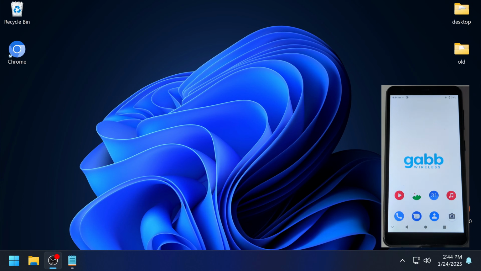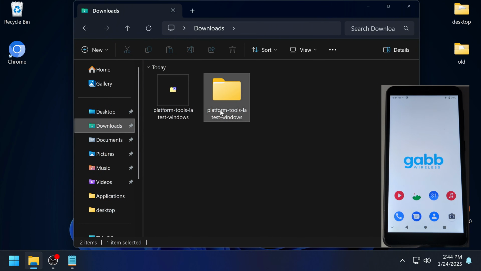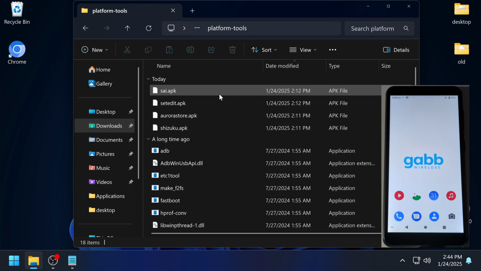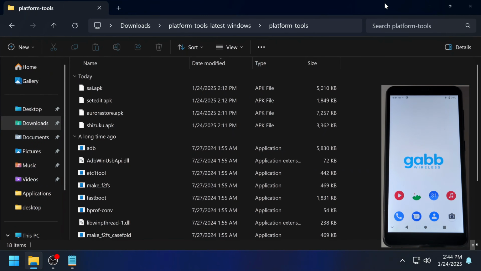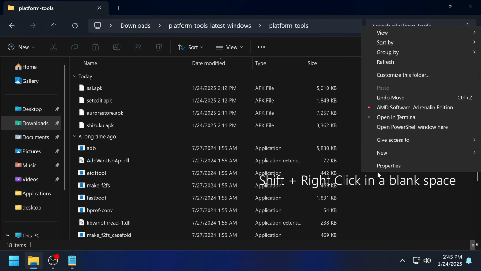Okay, now that you're on your computer, all you need to do is go to your file manager, your downloads, and go inside the platform tools folder that we had earlier. You're going to see all the apps that we just downloaded from the internet. But instead of clicking on any of those apps, what I actually want you to do is click Shift and then right click in a blank space.